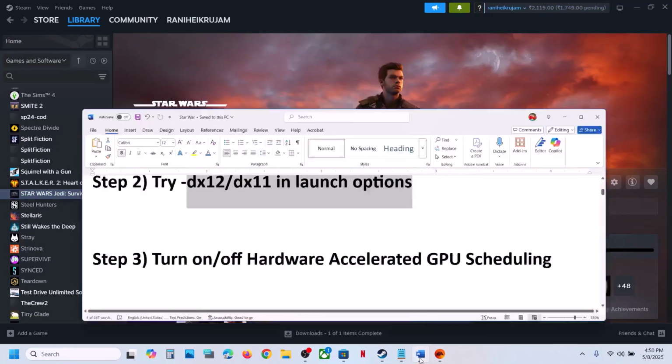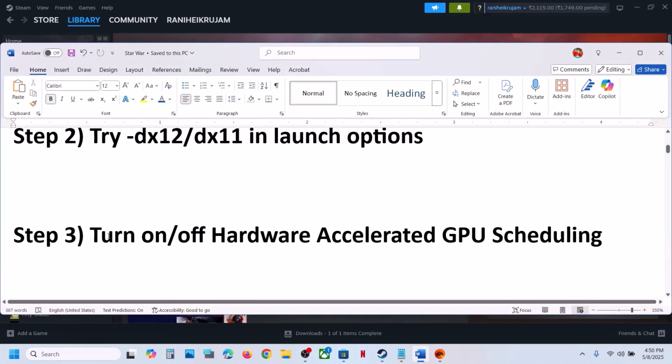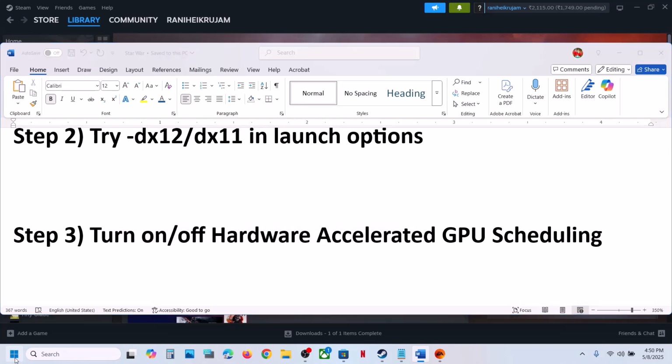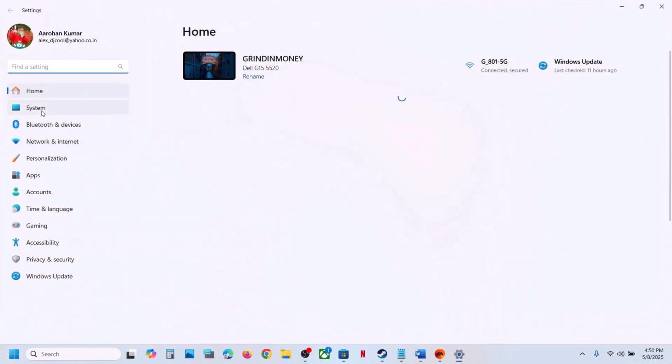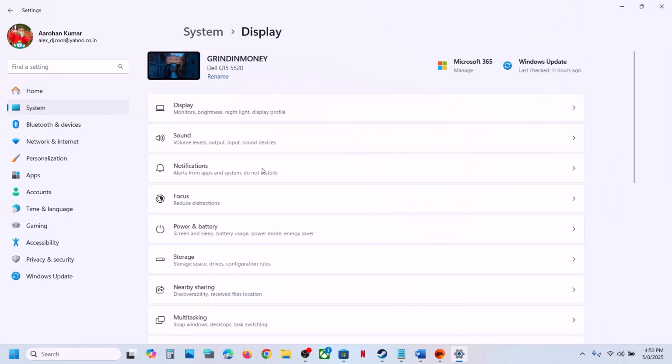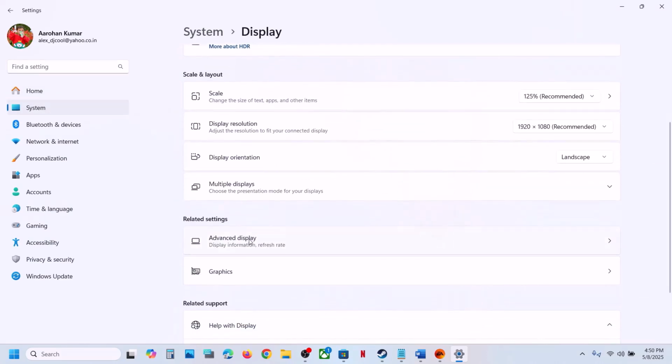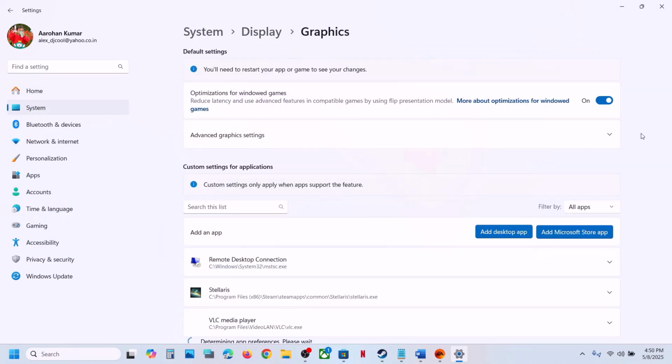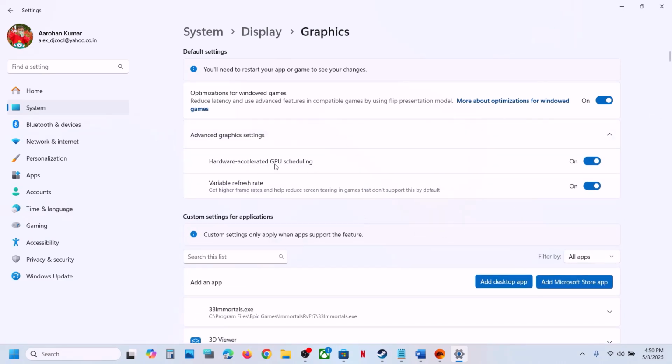Now the next step is to turn on or turn off hardware accelerated GPU scheduling. Now for this you can go to settings and then go to system. Now go to display. Now go to graphics settings. So click on graphics over here, and over here click on this down arrow which says advanced graphics settings, and over here you will see hardware accelerated GPU scheduling.